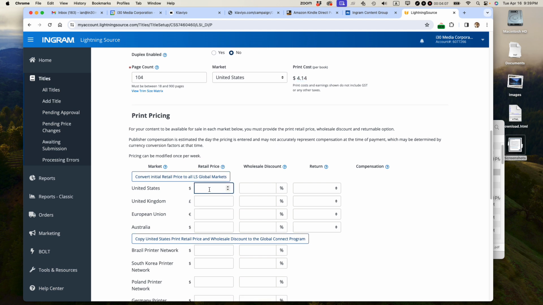So print pricing, $14.99 for this title. Wholesale discount, I don't want to get a lot into this, but basically I never do the standard retail requirements for a printed book. And here's my thinking here.